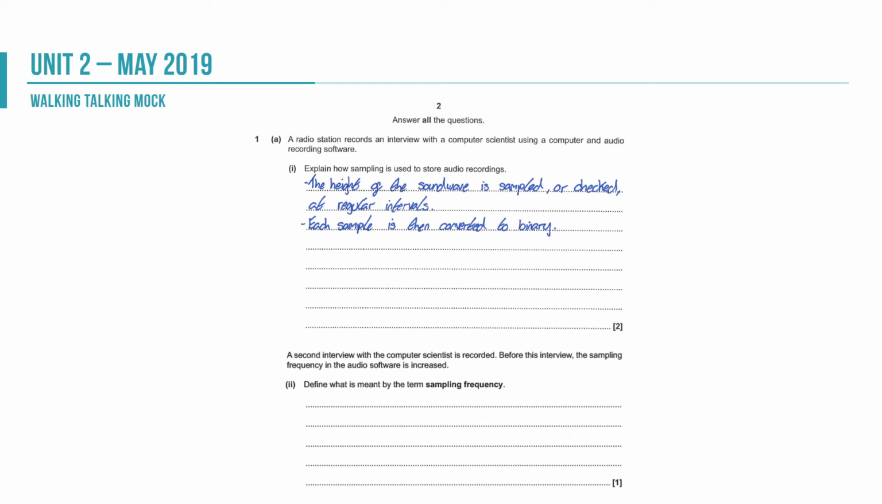Well, the height of the sound wave is sampled or checked at regular intervals. That regular intervals part is important. Each sample is then converted to binary. You don't need to say anything more complex than that. You don't need to talk about bit depth or bit rate. It really is just that idea of sampling the height of the wave and then converting each sample into binary.